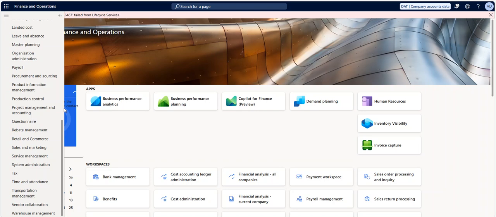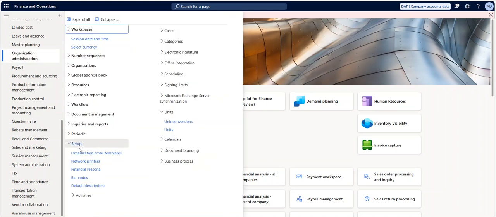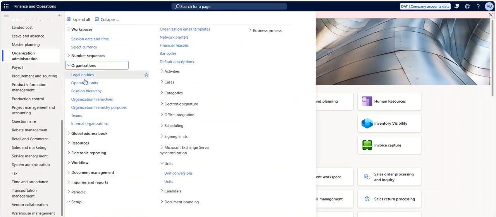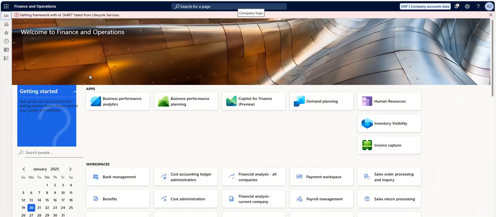So far what we have discussed, we have created the new legal entity and named it XYZ. For creation of a new legal entity, we navigate to Organization administration, Organization, Legal entities. This is the place where we will create all our legal entities.